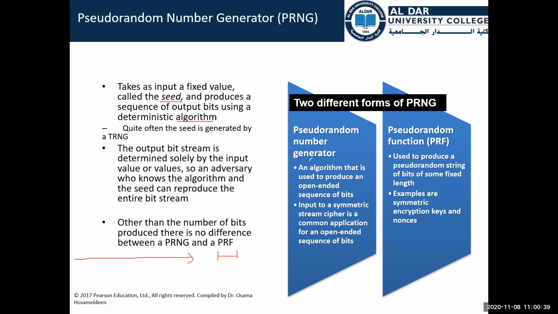So the pseudo-random number generation is used to produce an open-ended sequence of bits. As I told you, this is an endless sequence of bits. Input to a symmetric stream cipher is a common application for an open-ended sequence of bits. We can use the pseudo-random number generator as a key generator for the stream cipher.